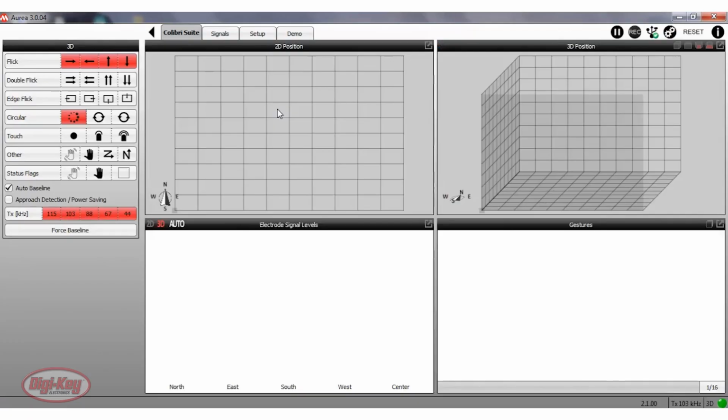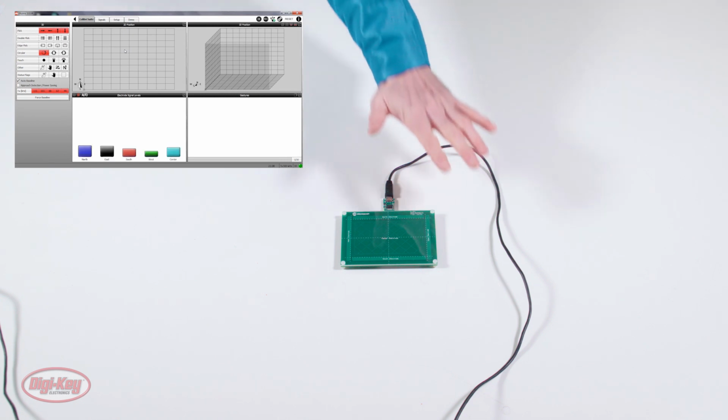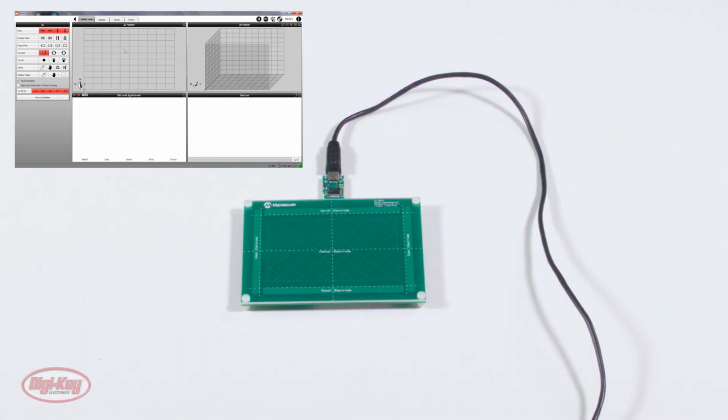With the software open, the Colibri Suite tab is open by default, which shows the output signals of digital signal processing. We can see how the signal level strengths of the 5 electrodes change as I move my hand. We can see various gestures in the gestures window. I'll swipe left, right, down, and up.